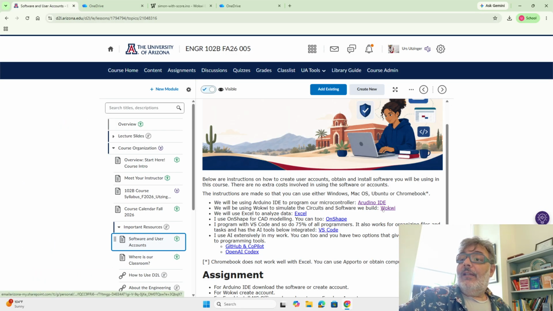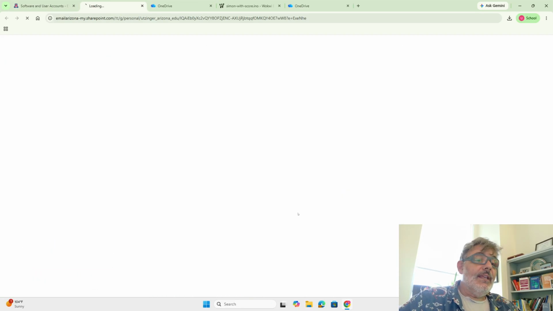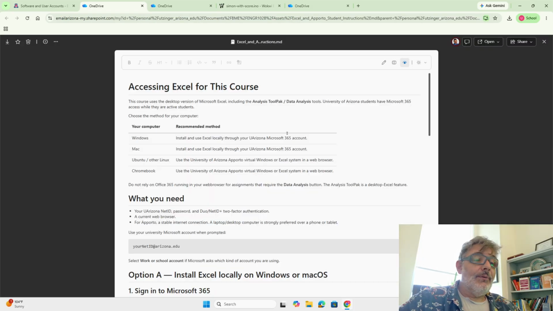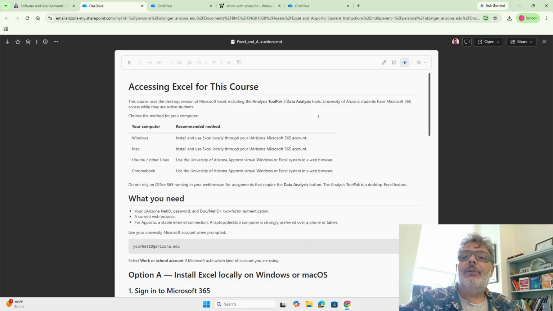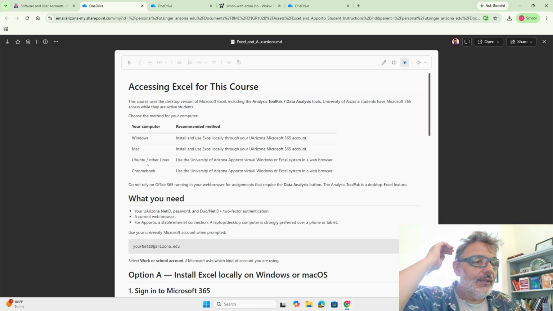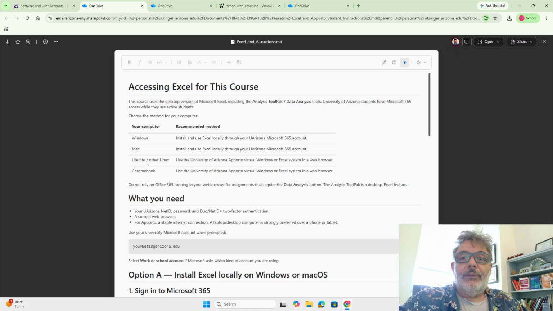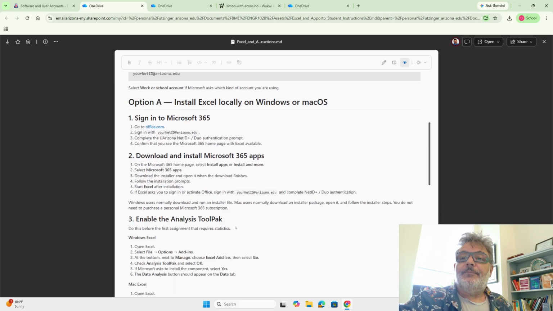We have finished Wokwi. Now let's go to Excel. Excel is a spreadsheet. It's a program for tables and computing the data. It's a part of the Microsoft Office, like Word, PowerPoint, and so forth. And that works best on Windows or Mac and not so well on Linux and Chromebook. For Linux and Chromebook, we would need to connect to a simulator or to a website that provides a Windows type environment. But the university has the ability to install Office.